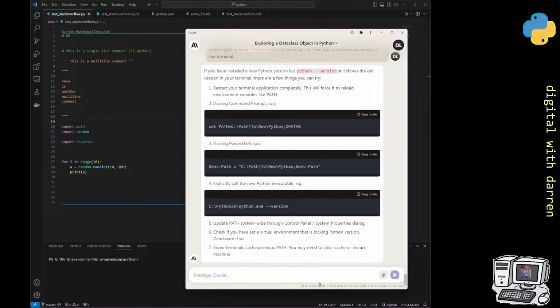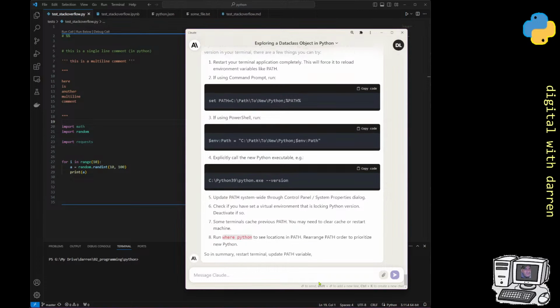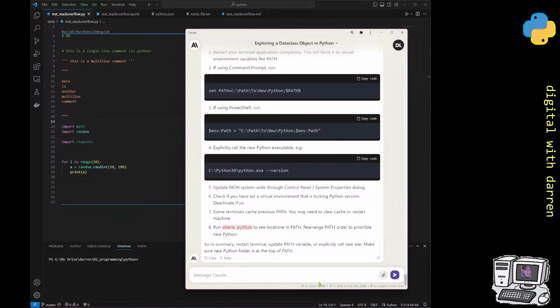If using command prompt run, I don't need to do that. If using PowerShell run, rearrange the path order where Python. Run where python to see that. That was the clue actually. Some terminals may cache. Check if you have set a virtual environment. Okay. How to rearrange a path order.